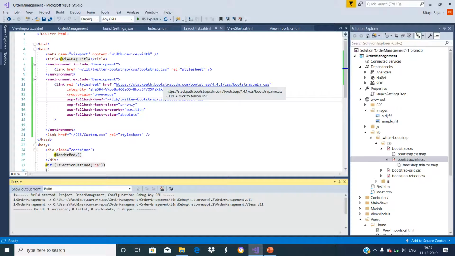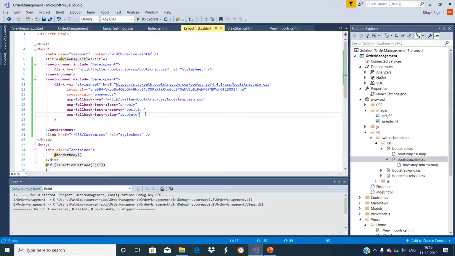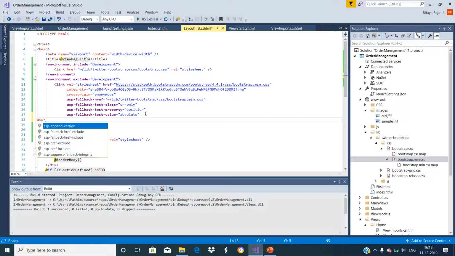Obviously, there is some processing involved to calculate the hash and compare it with this integrity attribute hash value. So for most applications, the fallback source is their own server. We have the option to turn off the integrity check. So in our application, our fallback source is our own server, so we have the option to turn off this integrity check for the files downloaded from the fallback sources. We can do this by setting asp-suppress-fallback-integrity attribute to true.